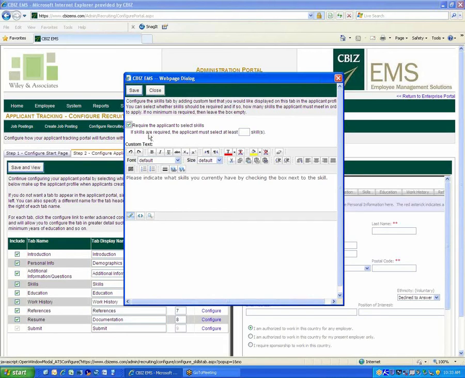So the very first thing is, do we want to require them to select their skills? If we do, then we're going to check that. The one thing to keep in mind and be careful of is that by requiring the applicant to select a skill, that means they have to select at least one. So if you have a very small list of skills and an applicant doesn't have any, then they will be unable to save their application. So for that reason, I'm going to uncheck the requirement and let them check all that apply. And if they have none, then that's okay. They can still save their application.